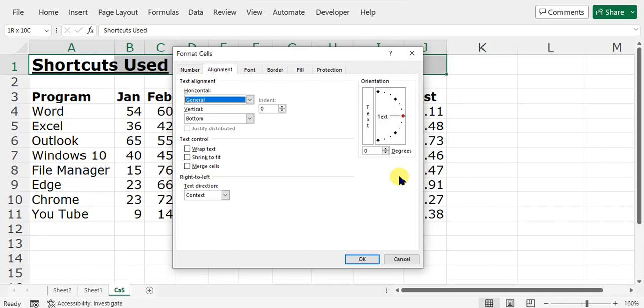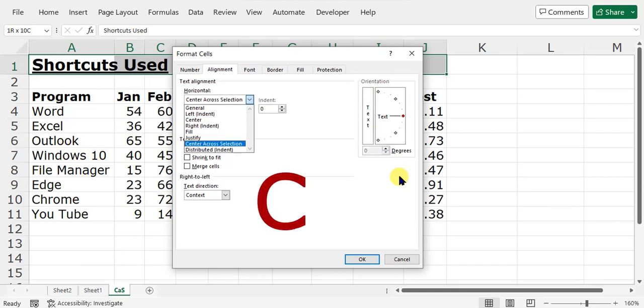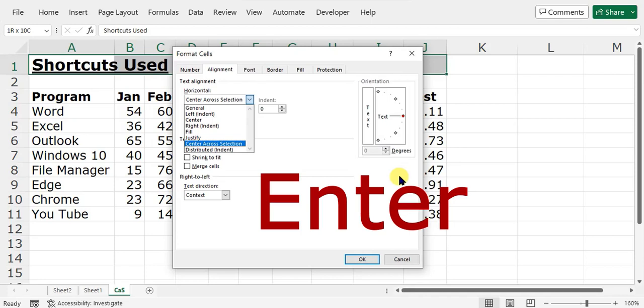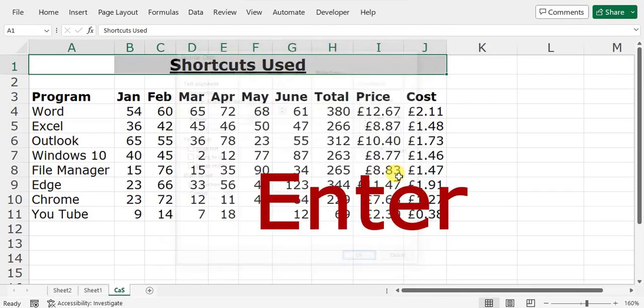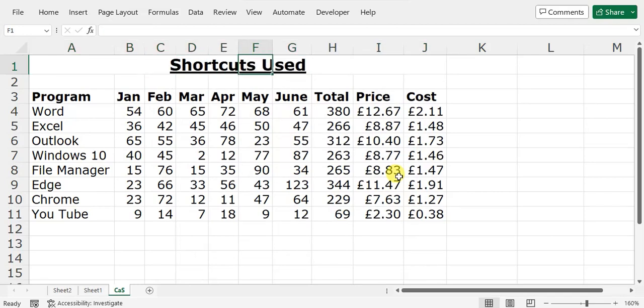So I'm pressing tab and down arrow to open it up. And I want the center, so I can use my arrow keys, or I can just press the letter C and it will jump straight to them. If I'm at the top, I press C, it goes to center. I don't want that one, I want center across selection. So I'm pressing C again. You press enter to select it and enter to do the OK. And there we go. We've got it centered across our selection, but we haven't merged the cells. We've still got our columns.